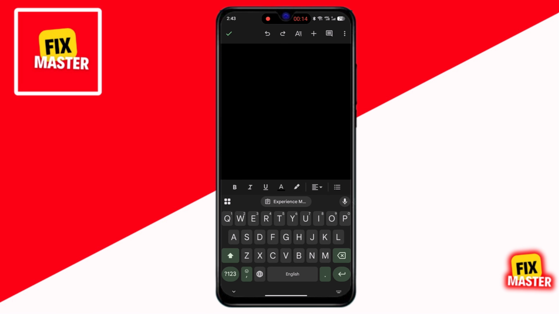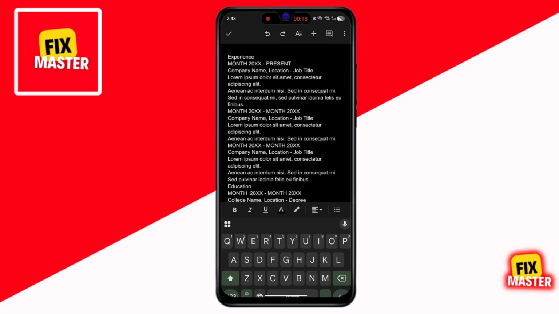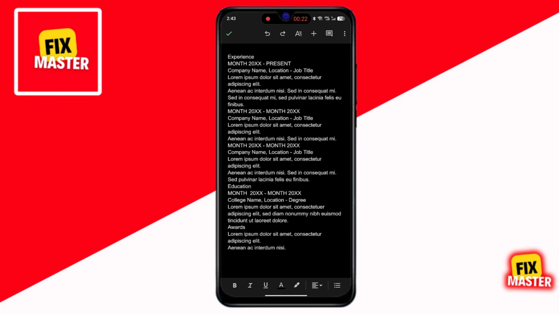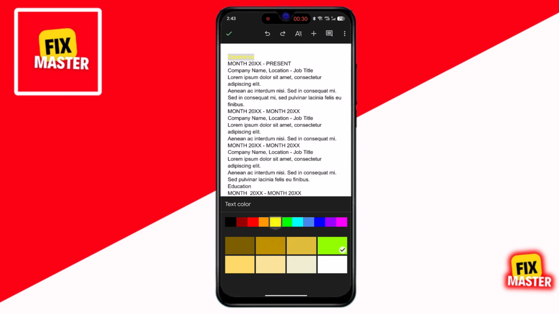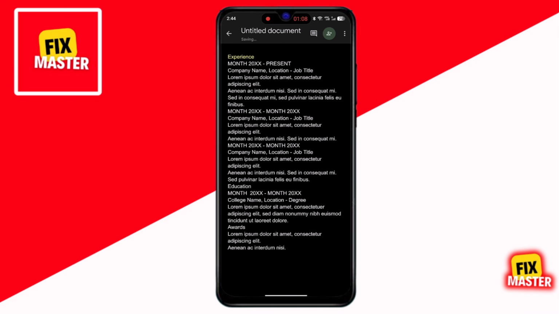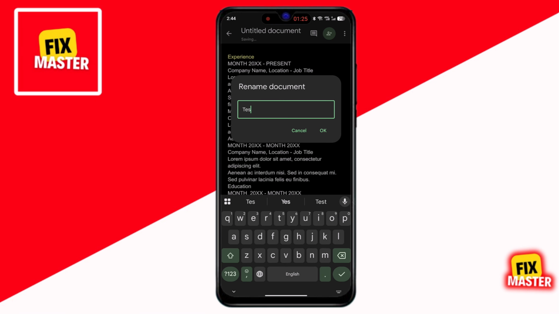Now you can either type your text directly or paste the content you want to convert into a PDF. You can also format your text by making it bold, changing colors, or adjusting the style as needed. After finishing your editing, tap the check mark at the top to save the document. Then give your file a name in the title section.